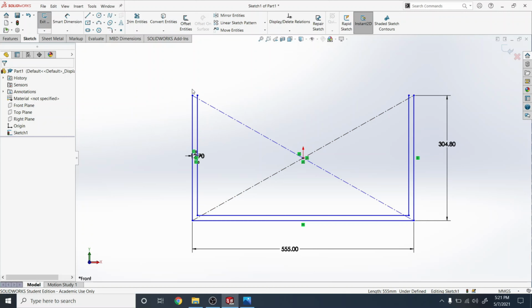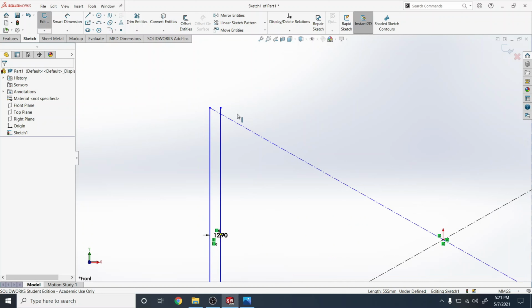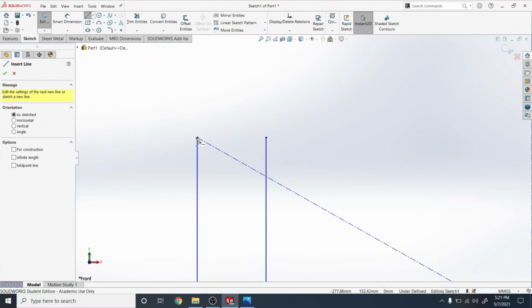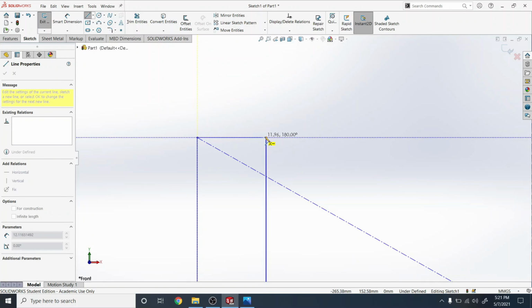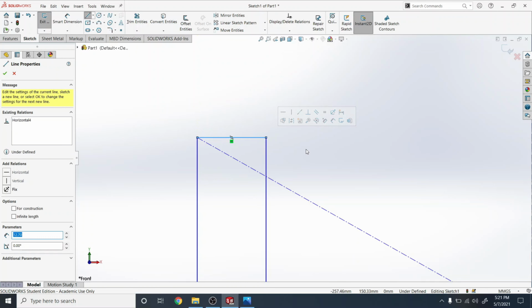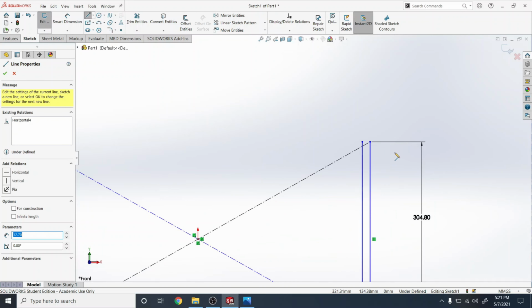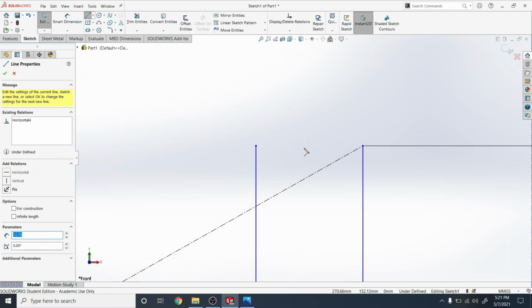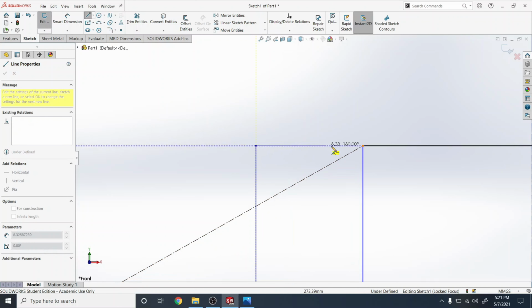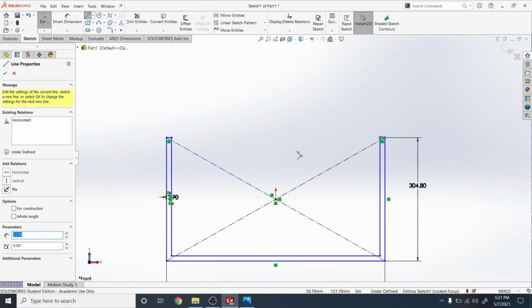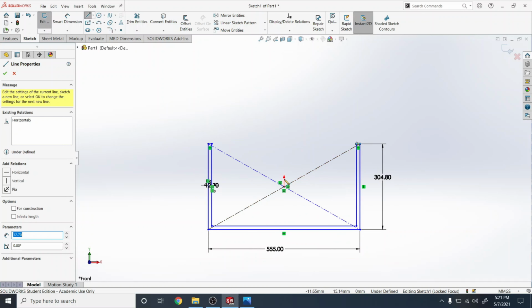Now we're simply going to go to our endpoint here, and create a line that connects the endpoints here. So we have a closed sketch, and we're going to jump onto this side as well. So we're going to create a line from here to here. So we are ready with our sketch, and we can now convert this into 3D.